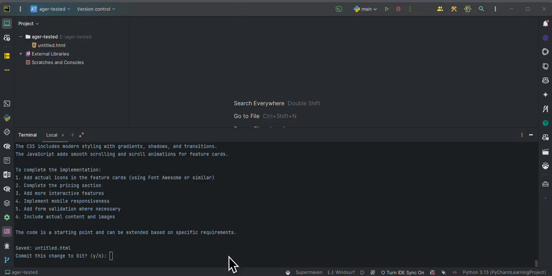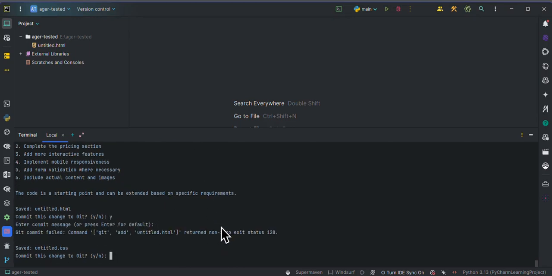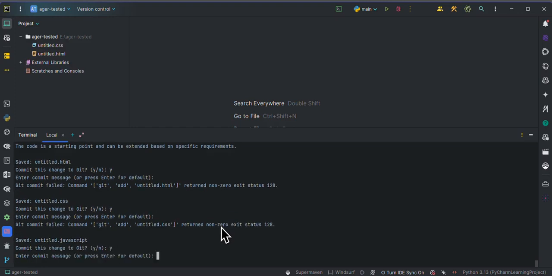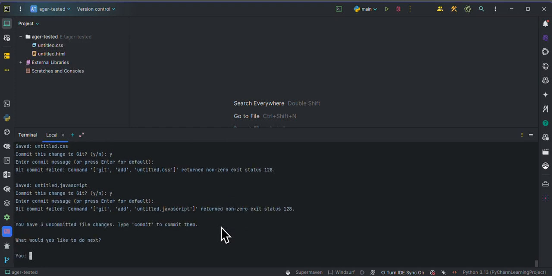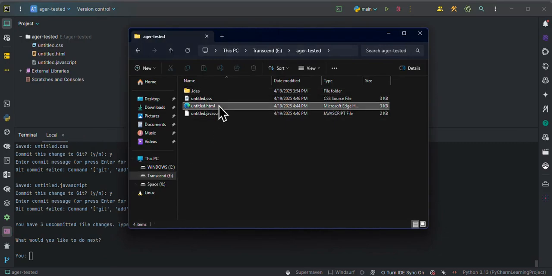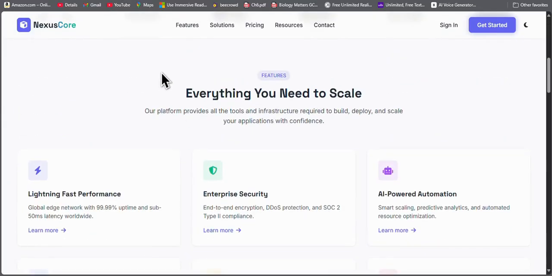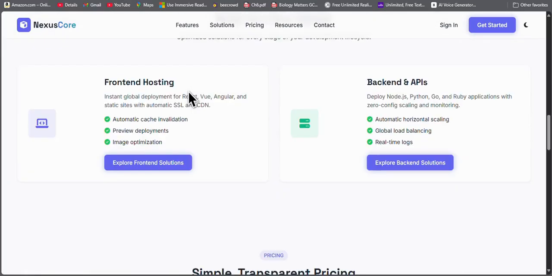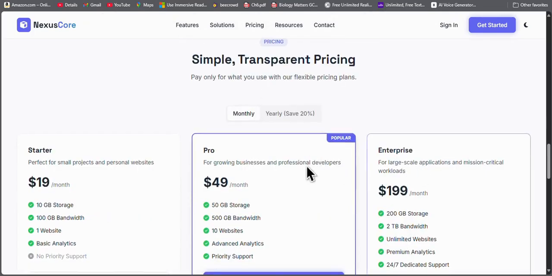And there we go. Ager is asking if I want to create the necessary files. Of course, I'll allow it. Okay, let me open up the HTML file now. Now, let's take a look at the output. Wow, look at that. We've got a fully functional landing page generated right here.